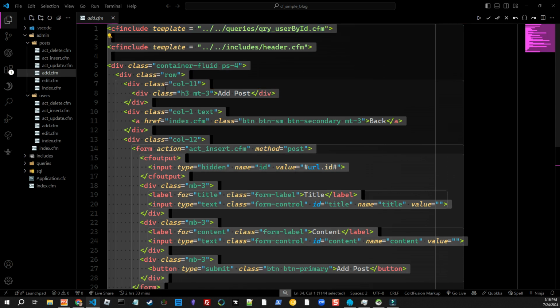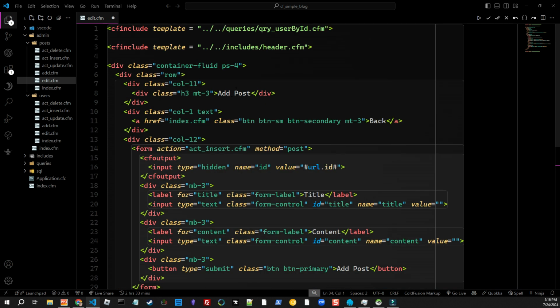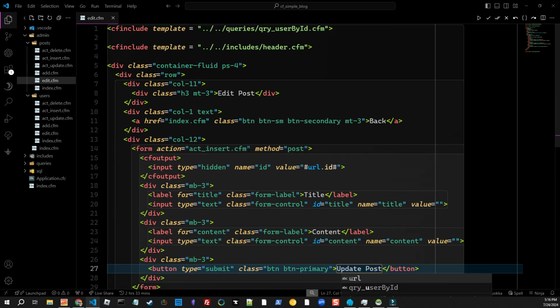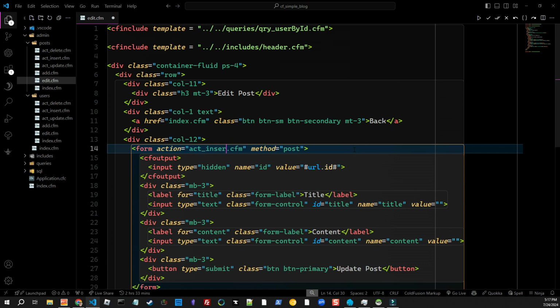So let's actually copy the add, come here, paste, and then I'm going to go up here at the top, and we're going to change this to edit. Down here we want it to be update, update post, and then everything is here when you do that, except for one thing. You need a hidden field, which we already have a hidden ID for the particular post that we're doing. We don't want to go to act insert. We want to go to act update.